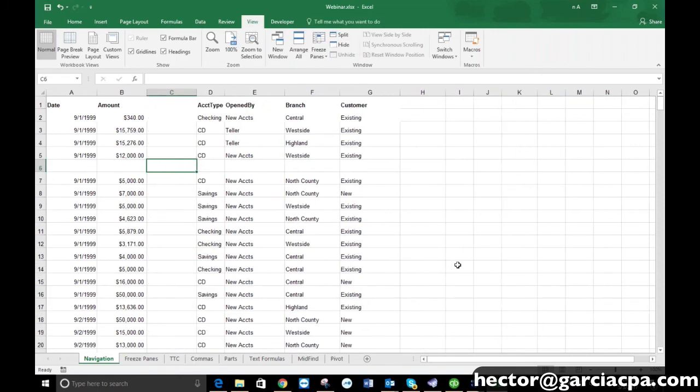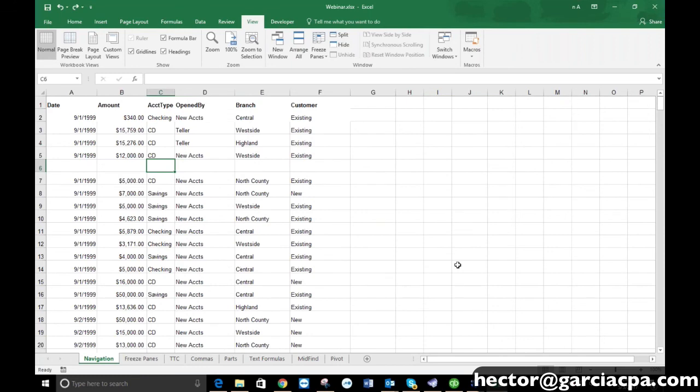Alt-I-C will insert a column. Let's say that you wanted to delete some rows. Tap Alt for the menu, then tap letter E for edit. Now remember, we're using the old commands here, which I find a lot simpler and less confusing than the ribbon-based commands. Tap Alt for the menu, E for edit, D for delete, and now look where we are.